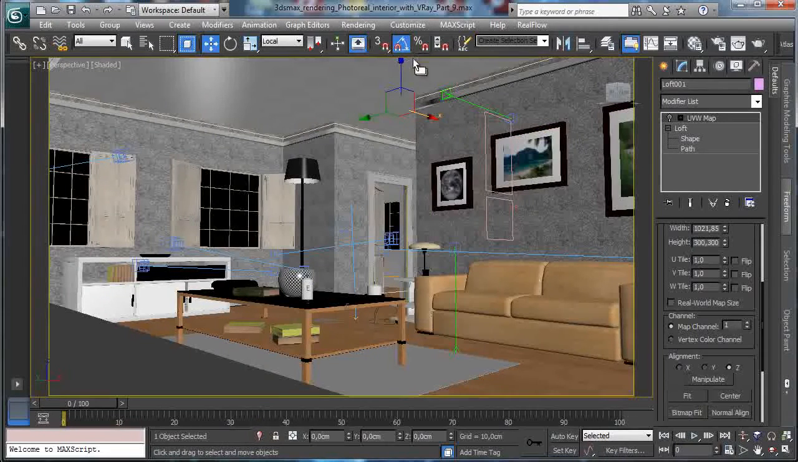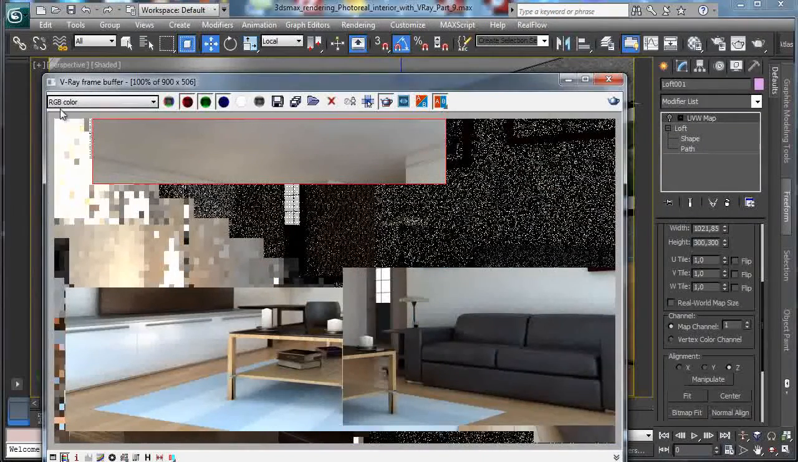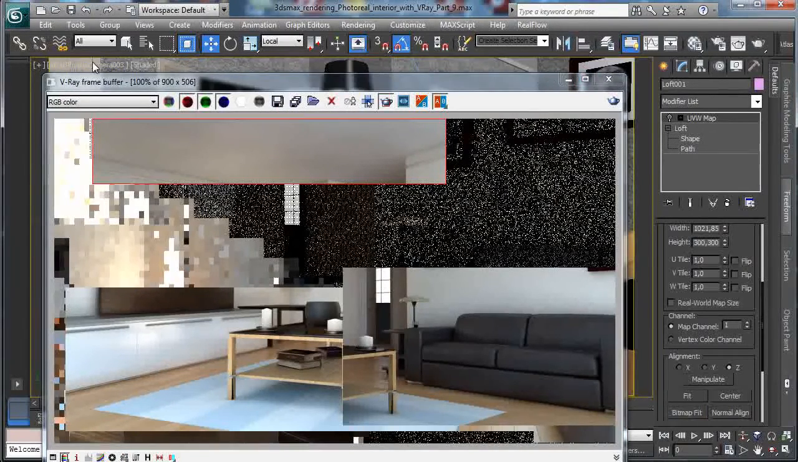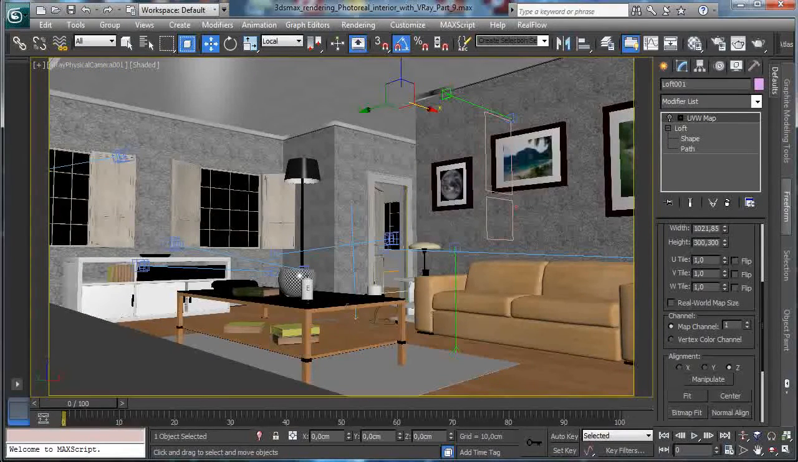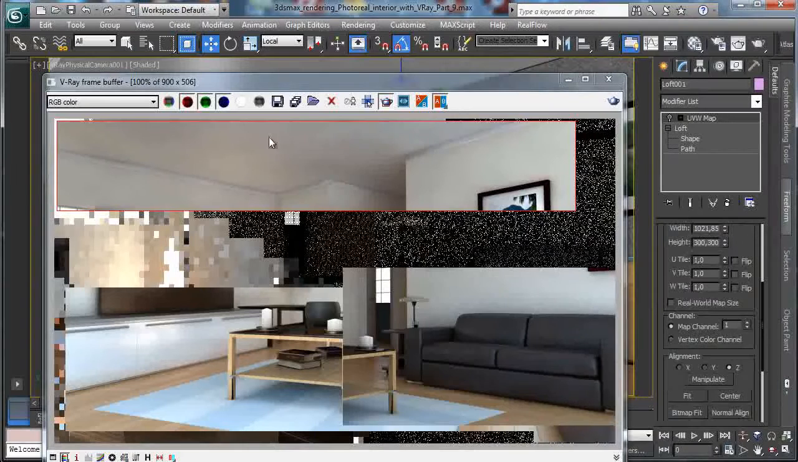Let's unisolate all the other stuff, and let's see what happens if we have it on the top area of the room. So back to the camera number 1. Okay, back in the rendering, and I like to see this area. Okay, it is a little bit better than the previous one.